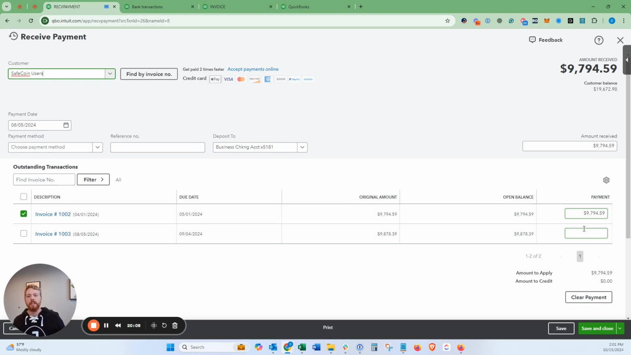So what you're doing is you're artificially telling QuickBooks that the invoice was paid and don't expect the client to pay it again. Don't send them reminders to pay it. Don't have them think that it's not properly paid. We are artificially telling QuickBooks that this has been paid. And it automatically defaults to SafeCoin users as the customer because I was already in their account.